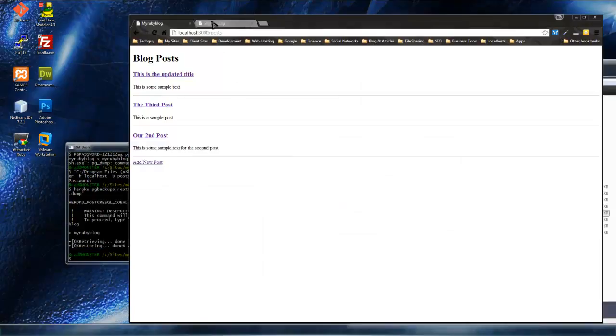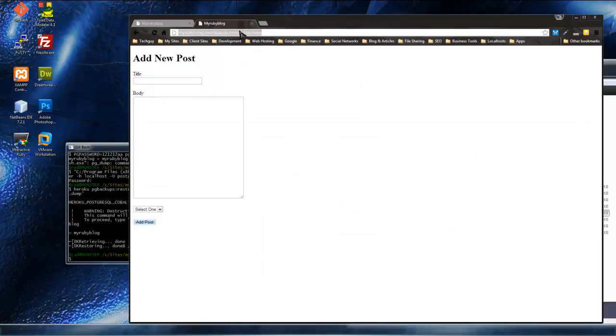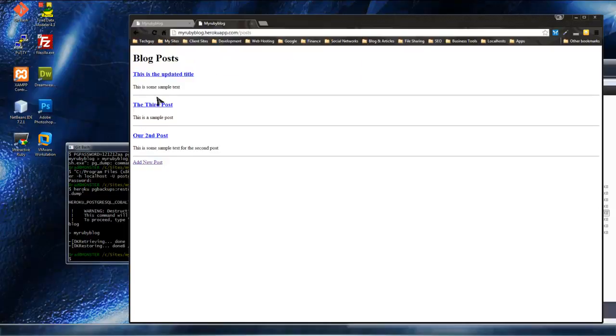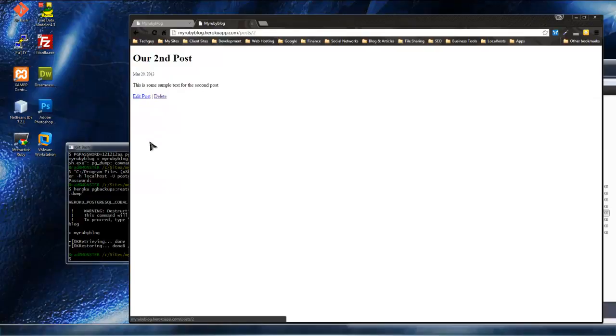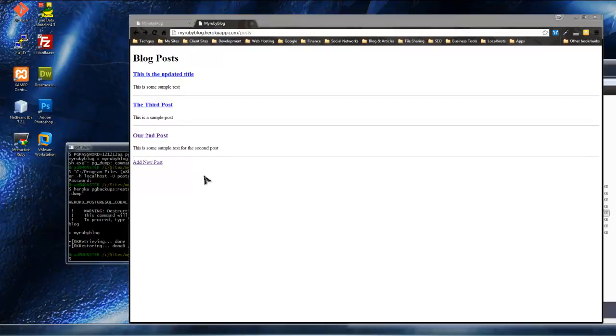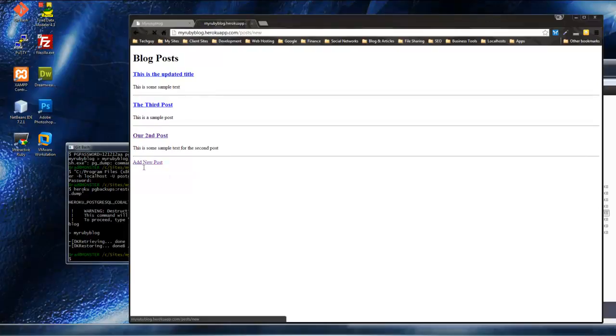All right, so let's go to our remote site. Let's first go to our home page, make sure everything's all right. All right, so now if we go to posts, we have our database fields. All right, so everything went good. We imported the database correctly and it's all displaying correctly, so that's that.